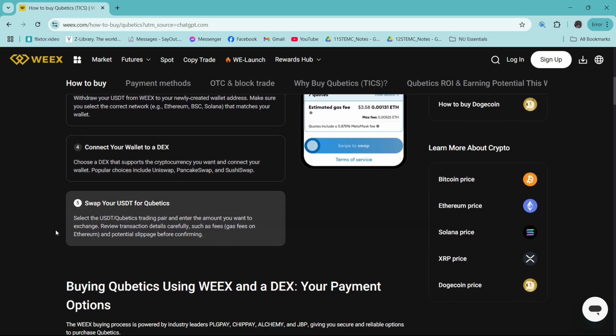Lastly, you have to swap your USDT for Qubetics. You need to select the USDT/Qubetics trading pair and enter the amount you want to exchange.